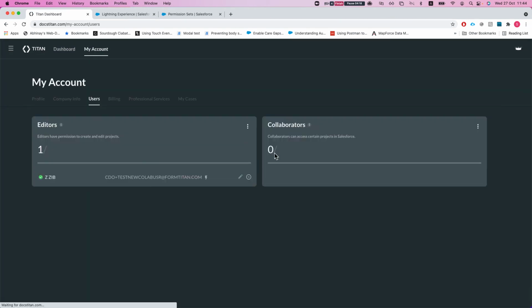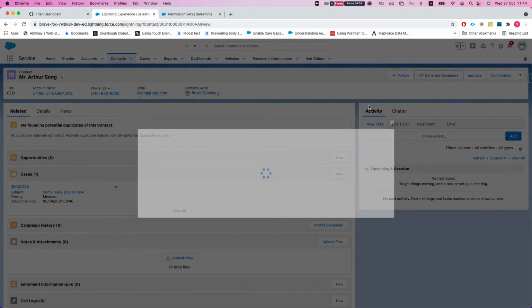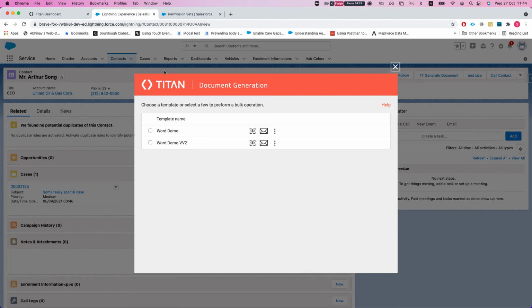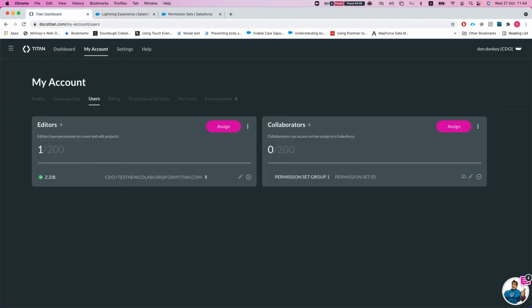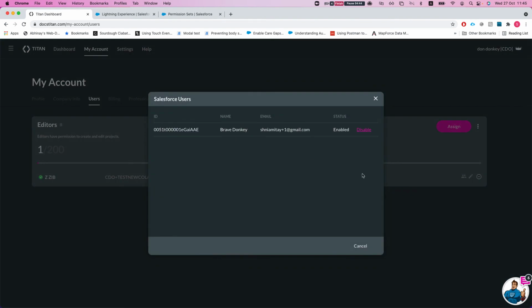And right now we see we have 0 collaborators. And again, this is since no one tried to generate a document with that permission set rule. So let's go back over here and I'll try and generate. And what I'm expecting to see are these 2 documents, which is great. And if I'll head back over here and I'll refresh, now we see we have 1 collaborator using this permission set. So let's take a look over here, and we see the collaborator.